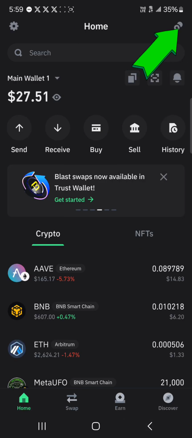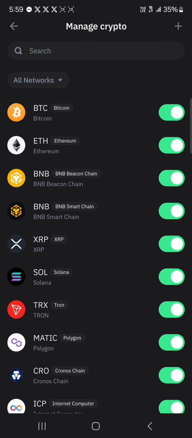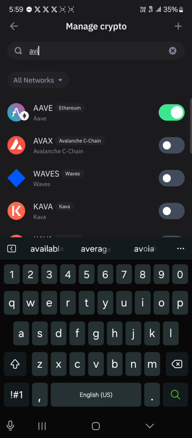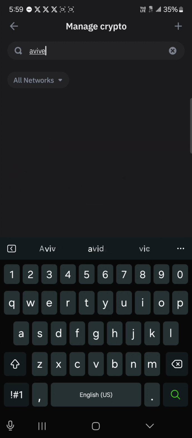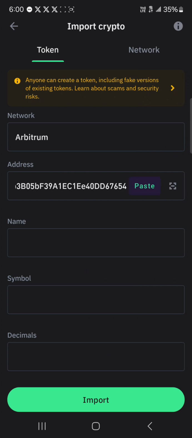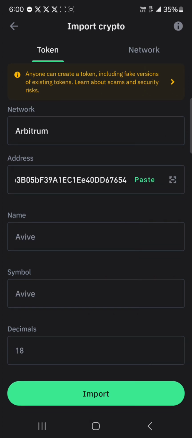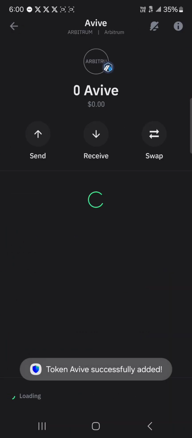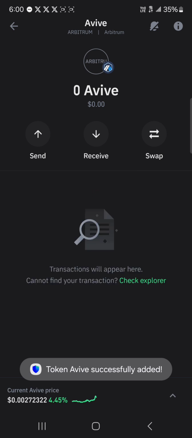simply use the icon at the far right, click on this icon, and where we have manage crypto, use this opportunity to search for Avive again. If you can't find the Avive token here, use the plus icon at the top right, select the network and select Arbitrum Ethereum. Paste its contract address and you can see the name, symbol and decimal are shown. Click on import and simply import this token onto your wallet.